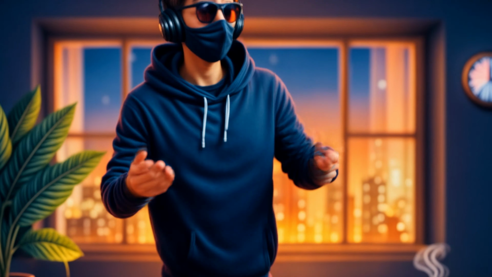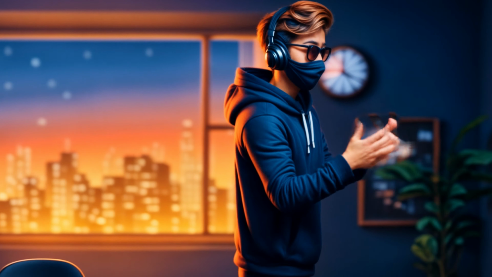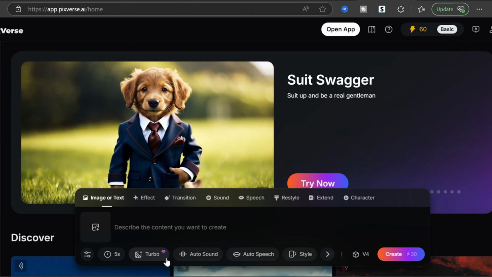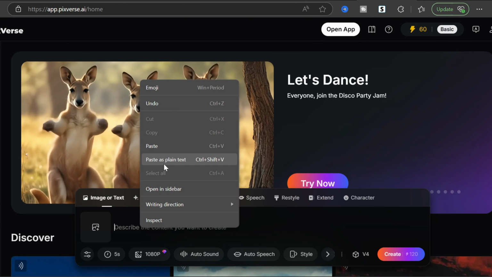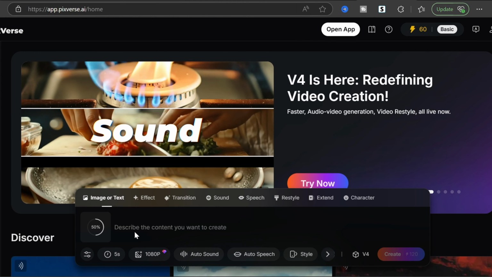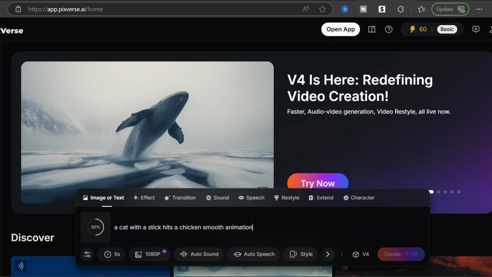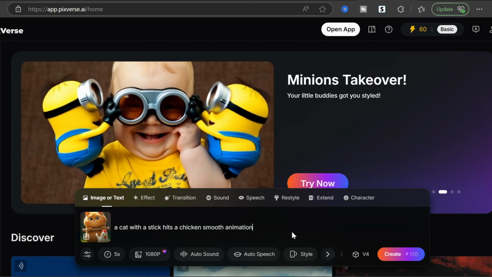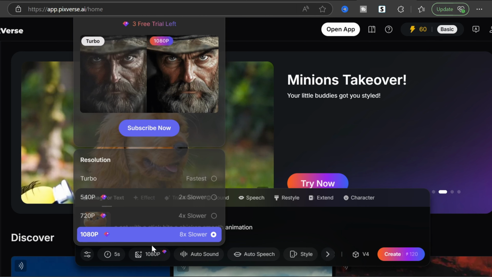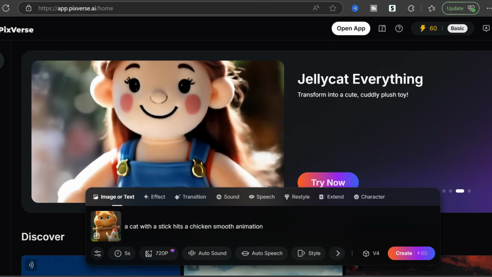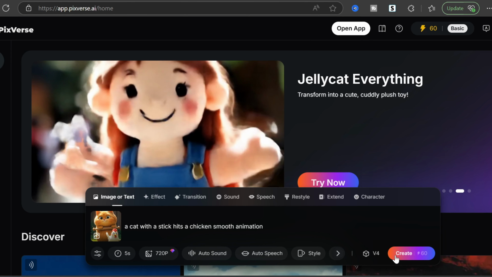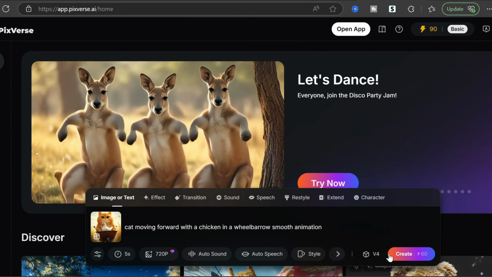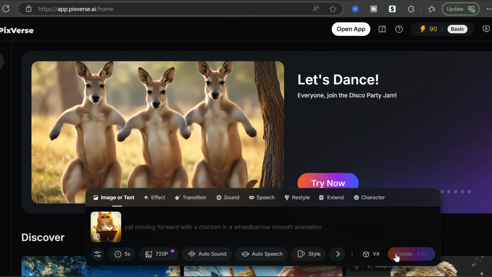Step 3. Creating smooth animations. Now, let's animate our images using Pixfirst AI, which offers high quality and smooth animations. After registering, adjust the animation settings. Set the animation duration to 5 seconds. Choose the latest model, or the second latest for good results. Write a short, clear description of the action, ending with smooth animation. Example, a cat with a stick hits a chicken. Smooth animation. Avoid long text descriptions, as they can degrade animation quality.